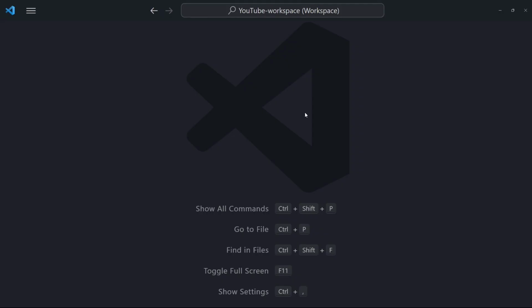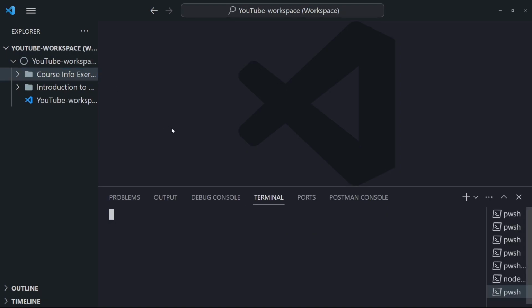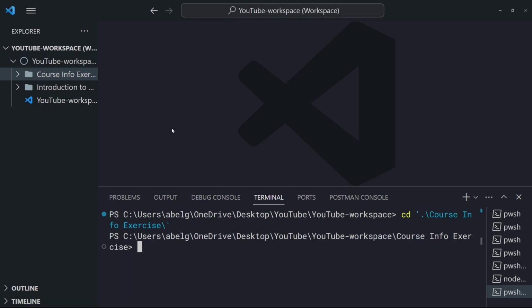So let's create a new folder, and we're going to call it course info exercise. And we're going to open our terminal, and we're going to navigate to this folder. And once we are here, we're going to run our commands. If you don't understand what these commands are, you can watch the previous video in which I explain each command and break it down. So our application is going to be called course info.